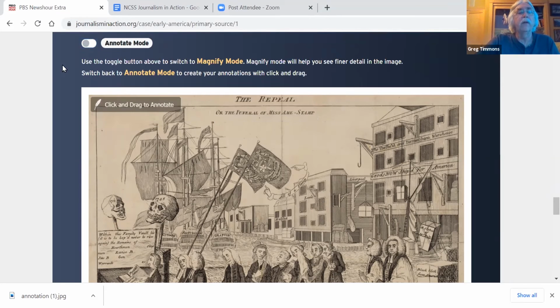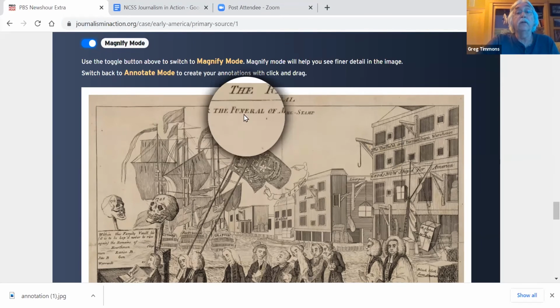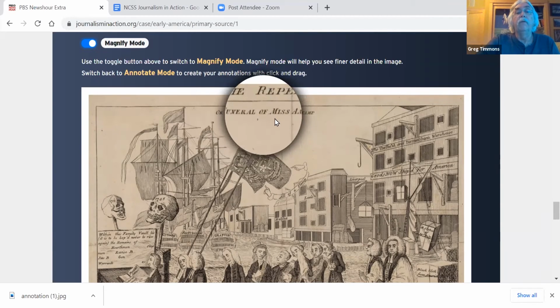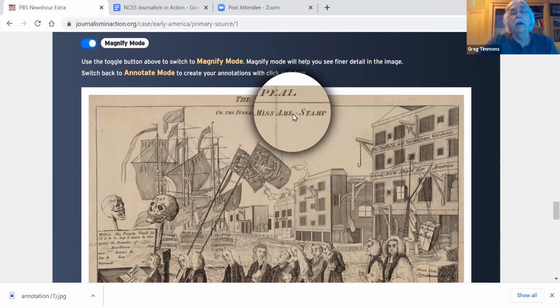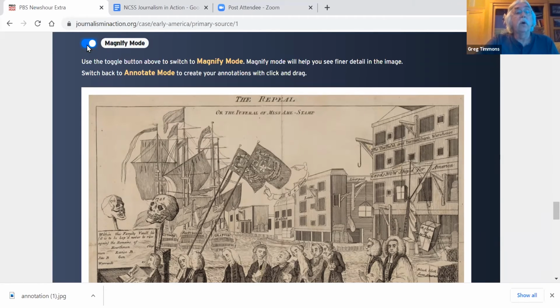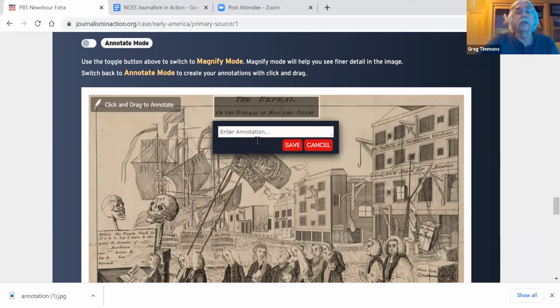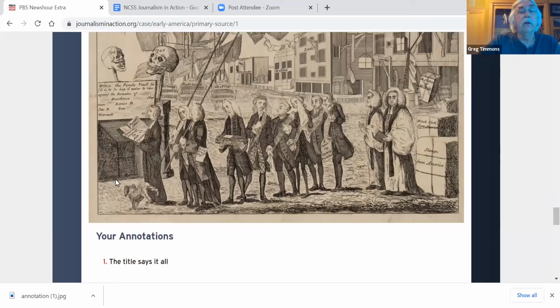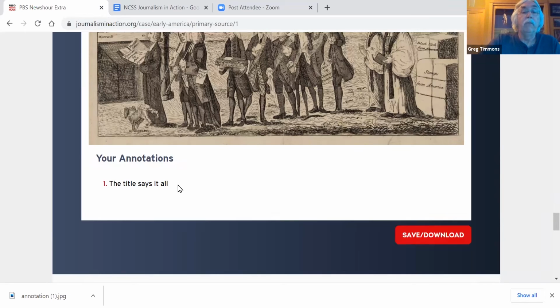Let me go back to the magnification mode here real quick. And I'll show here, it says the repeal. And then it says on the funeral of Miss AME, meaning America, and then the stamp. So we'll go over to the annotated mode, and we'll highlight that. And what we get down here is a little section here where we can put in information here. And we'll just put in the title. Title says it all, and we'll save that. And then down here, annotation is written down here for all to see.